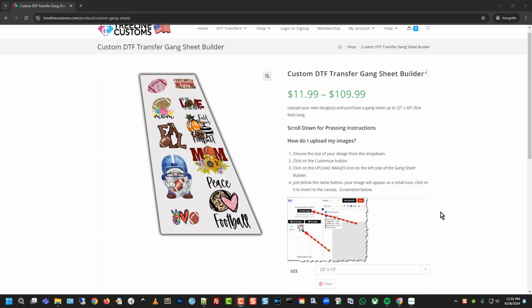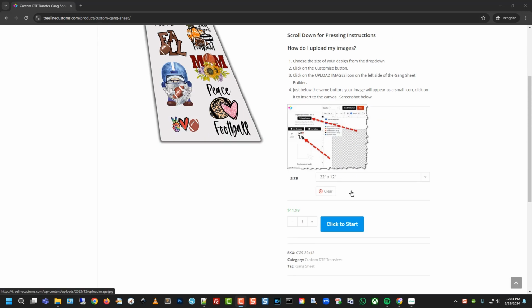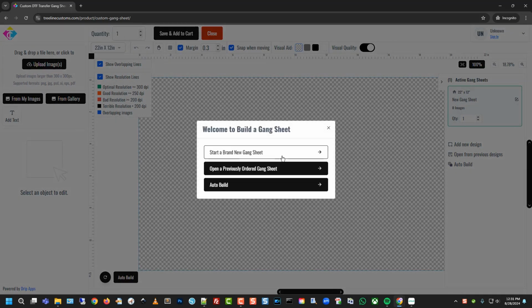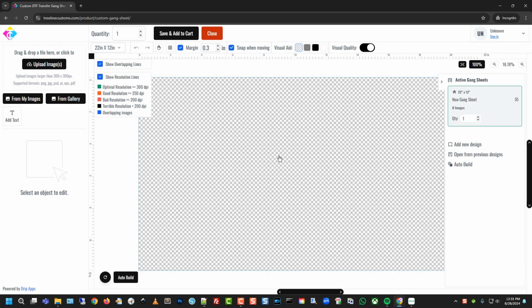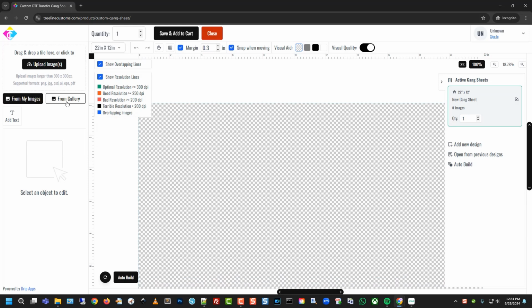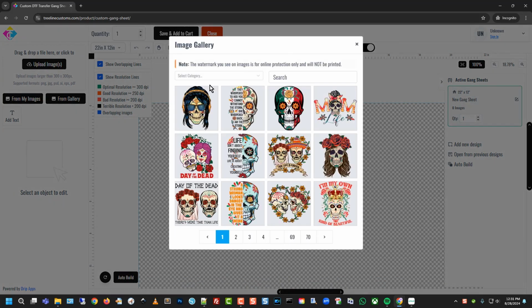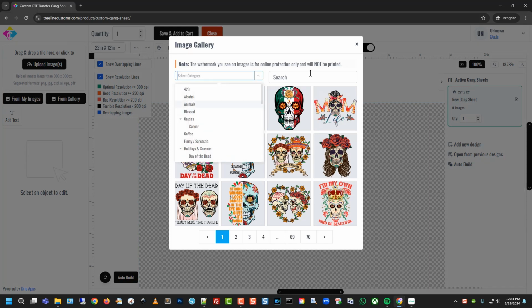The first resource I mentioned is our Gang Sheet Builder gallery. So when you go to our site and you go to the Gang Sheet Builder, you'll click on Start, click on Start a Brand New Gang Sheet, and then up here at the top left, you'll see the From Gallery button. And as I mentioned, we have close to 1,000 designs in here. We're adding to that constantly. And so you can browse by gallery. You can also type in a keyword and search.